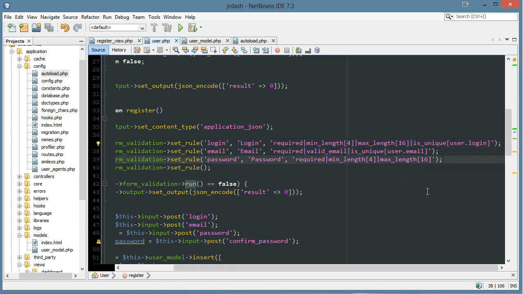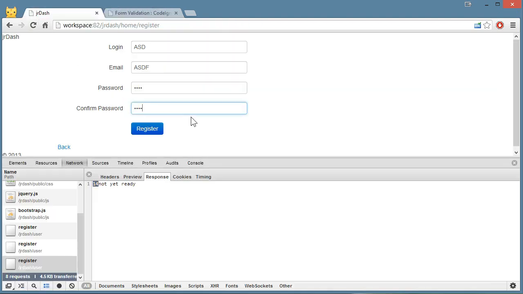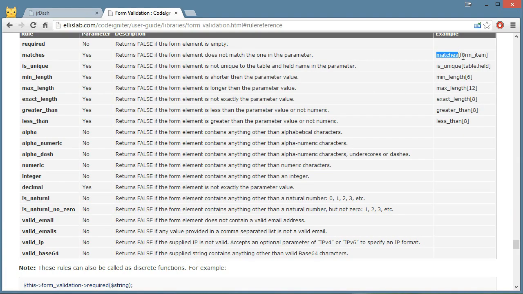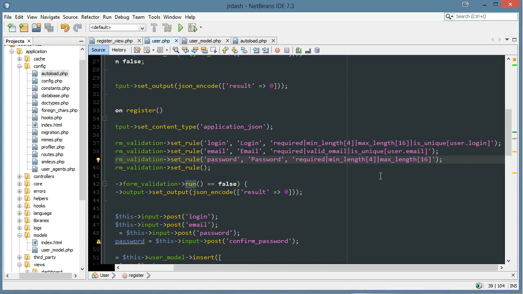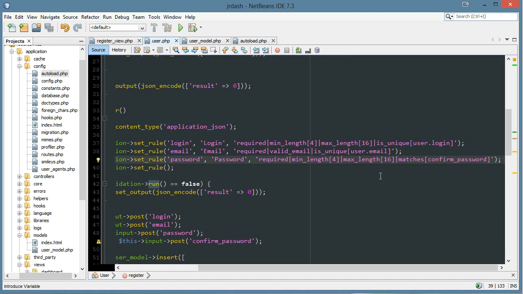Okay. And then for this one, there's also one for matching. Where is it? Matches right here. So all we have to do is matches and pass in confirm password, because you remember on our page the name of this guy is confirm password, and this document says the form item, so it's confirm password. So I'll say matches confirm password. Okay, so there it is on my screen. You can pause the video if you like, if you need to get the whole gist of that.